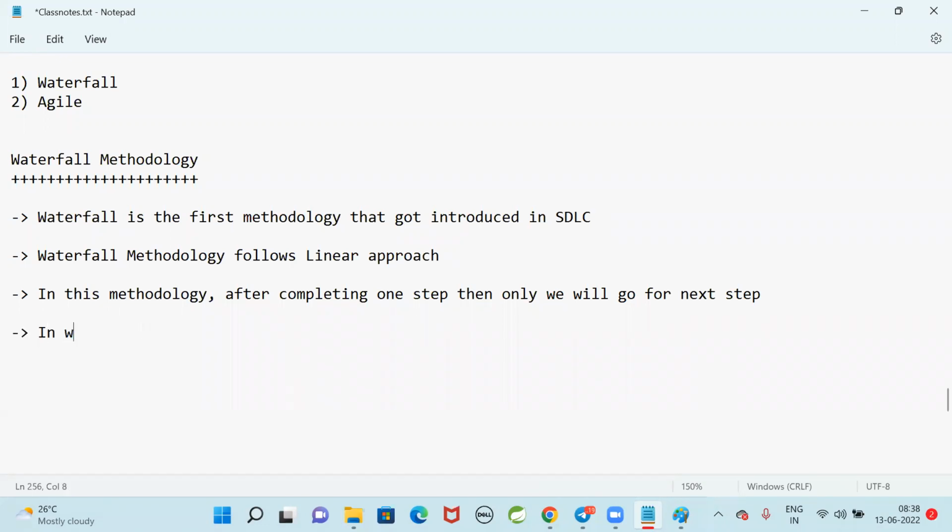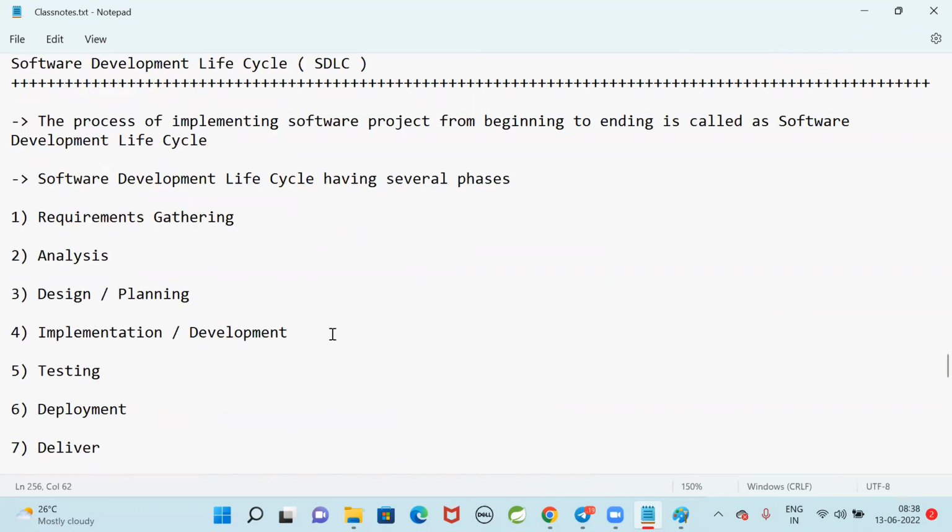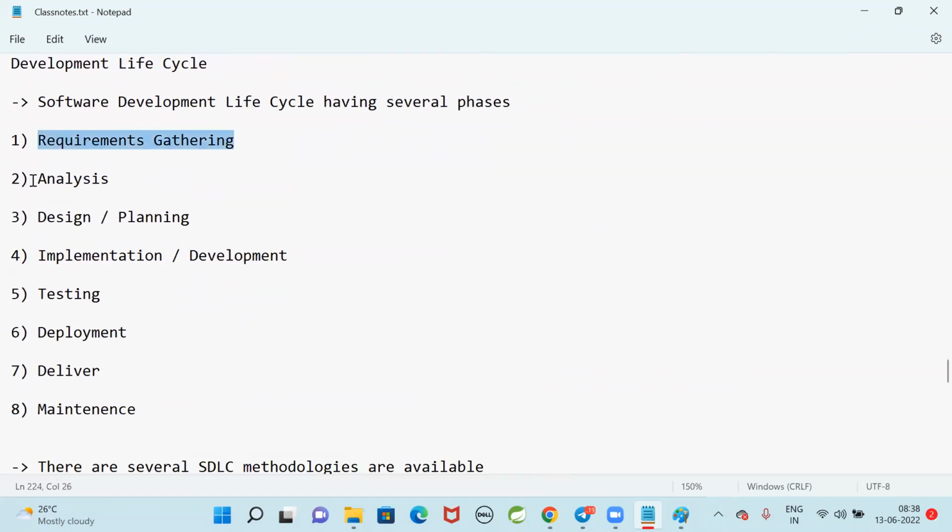In waterfall methodology, we can't go to the previous step. We can't go in the backward direction. For example, requirements are gathered, analysis completed, design completed, development started. We are in the middle of the development.